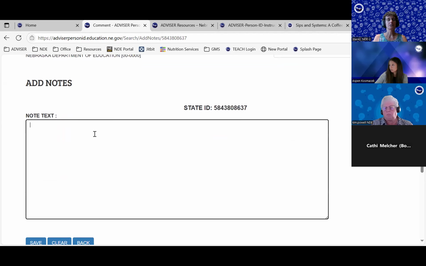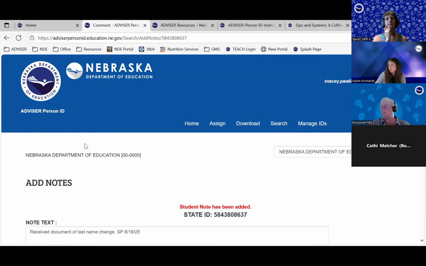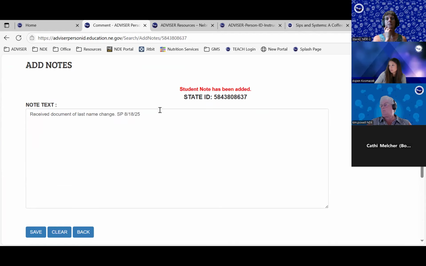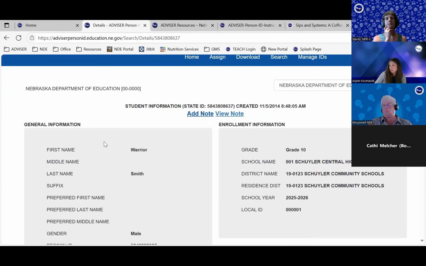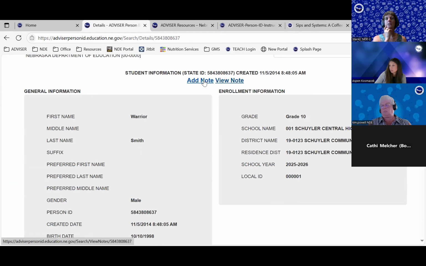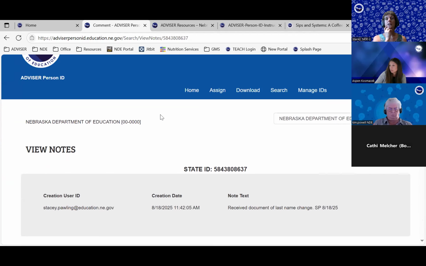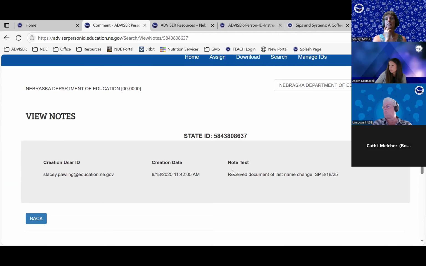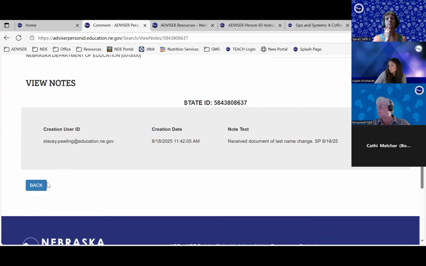And then I would just add a note that this received documentation of last name change. And I always put my initials and a date that it happened. And then I go ahead and save it. And it tells me that it has been added. So then when I go back, now we see that we have an add note and a view note. And so now it gives us the information that I have changed and I'm the one that changed that name.